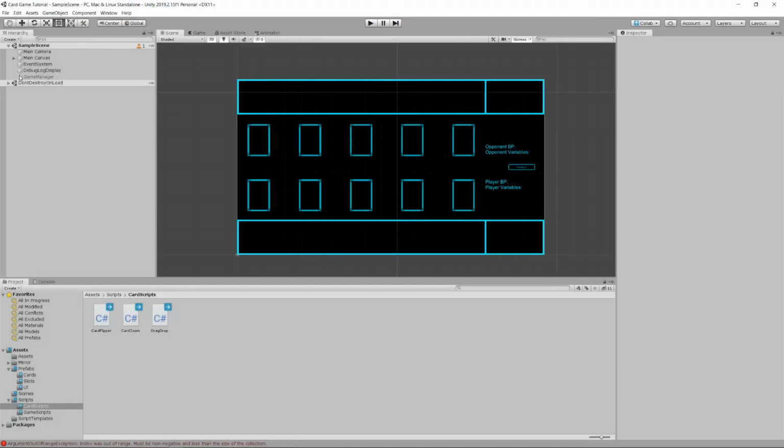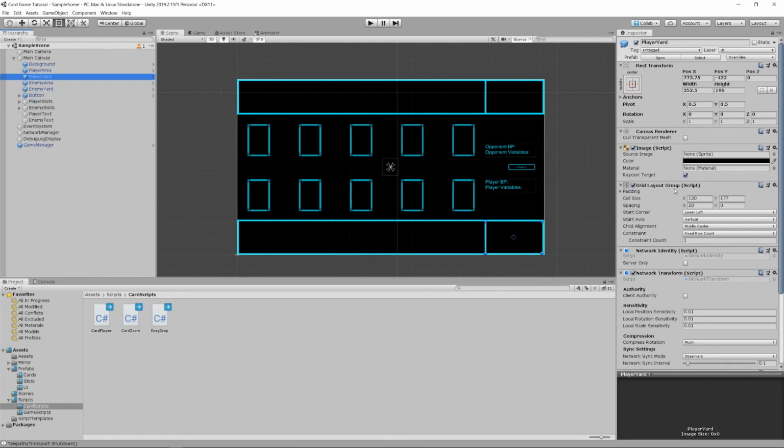It's not exactly elegant. They're just kind of sitting on top of the yards. And let's take a look at that. So if I just close out of this and stop play and take a look at my player yard and my enemy yard, I see that the grid layout group is working just fine here, but the cell size and spacing and everything might be a little bit different from what I need to make everything look the way that I want it to. These are more like what we used previously in another stage of development. So we need to make this work for us now.